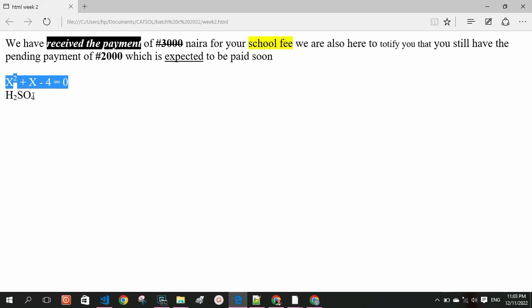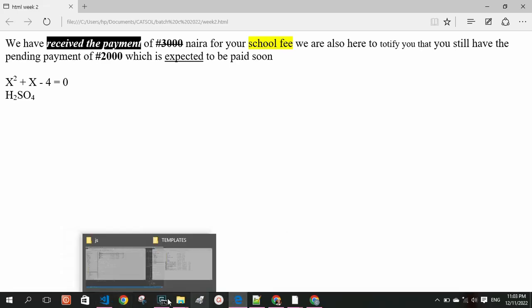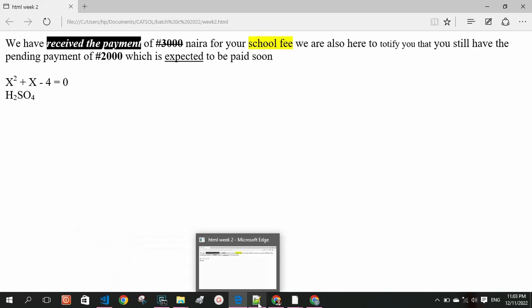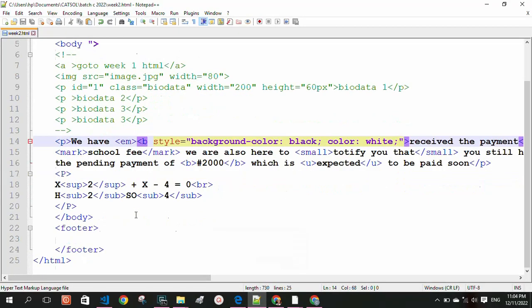So let me just give it a back border so that we'll be able to know exactly the position it covers, the kind of boundary that this text is having, right? So if we come to border, it is a property. Also, we apply it the same way we apply it to the other ones there, right?